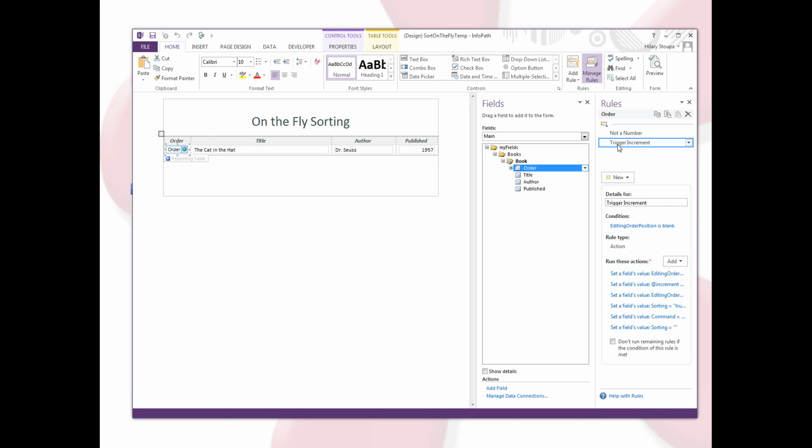First one is trigger increment. Now right here I've got a condition on this. I'm saying the editing order position needs to be blank for this rule to fire. Well, because automatically, if my rules are going to be changing my order field and my rules are set on my order field, I'm just cruising for a looping error, aren't I? So the first thing I do here is I set my editing order position. I'm just using a count of preceding sibling. It lets me know what row I'm on, gives me something to match on later, and prevents this rule from refiring when that changes.